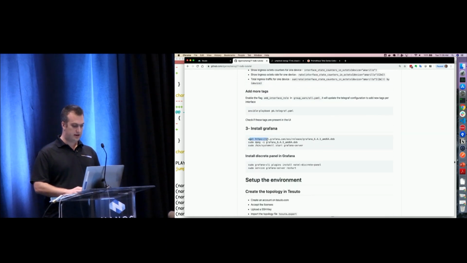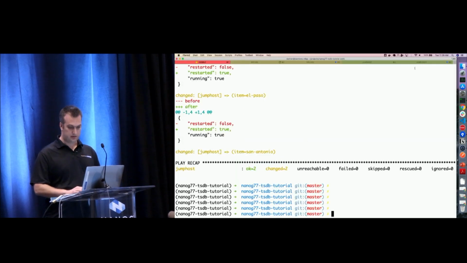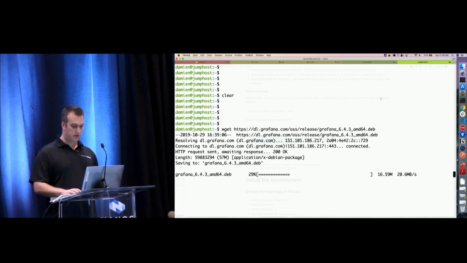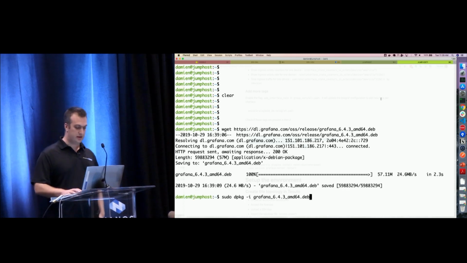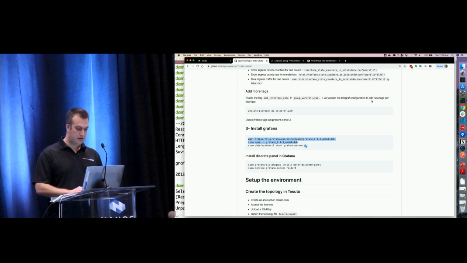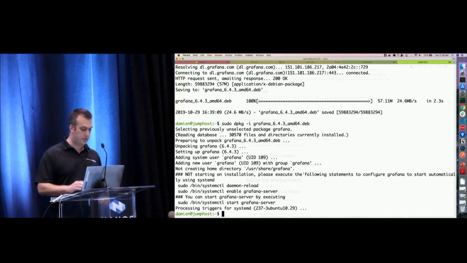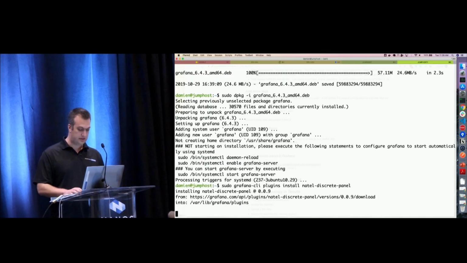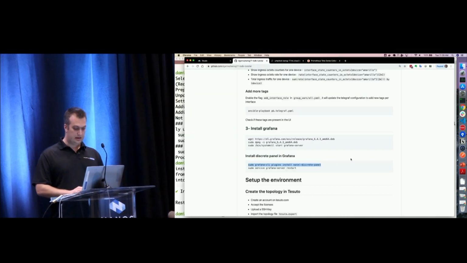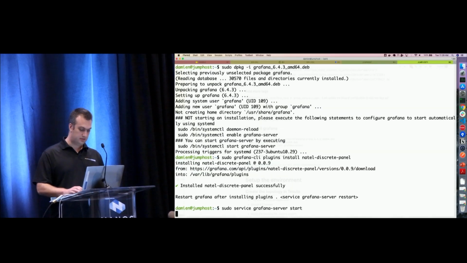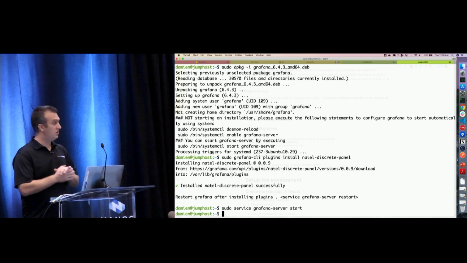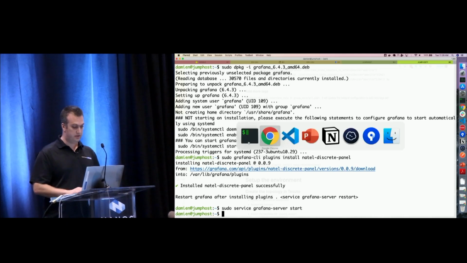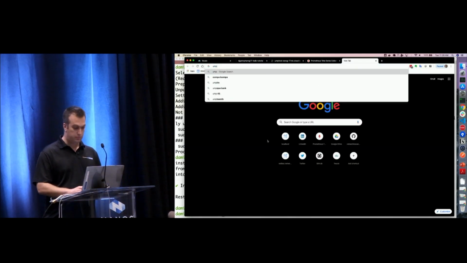So here, again, I have just prepared the command. I will go with the very basic of installing Grafana, just downloading Debian package, installing it. I will also install a specific panel, and I will go back to that later and explain, but basically I'm installing a panel called discrete. We'll explore that. And then now I'm just starting Grafana. So with that, I have a Grafana server running on my jump host.